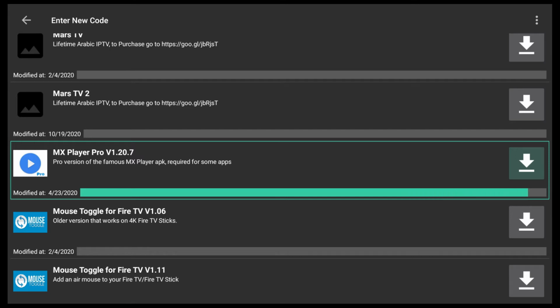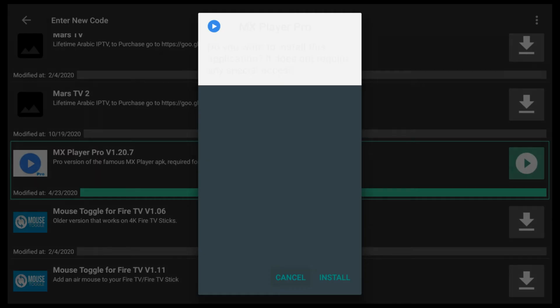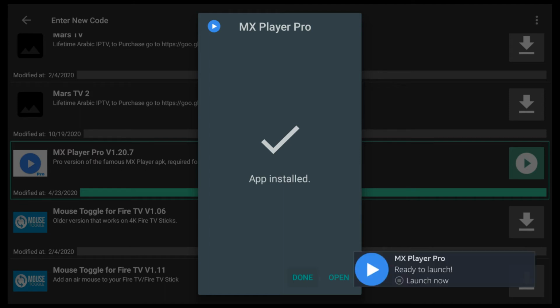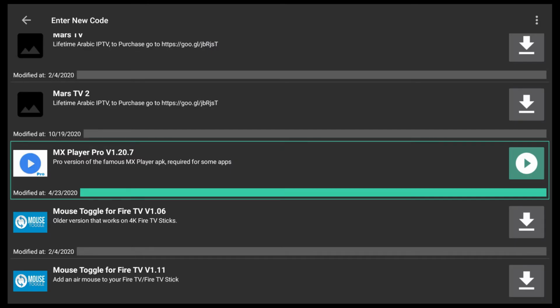So the MX Player has been downloaded. Now click on the right side play button for installing MX Player, and here you will get the installation section. So click on install. And MX Player has been installed on Fire Stick. So click on the done button. Let's move on to the next code.